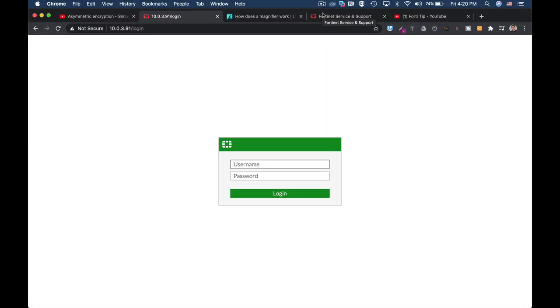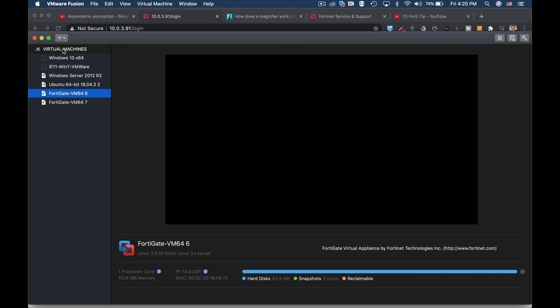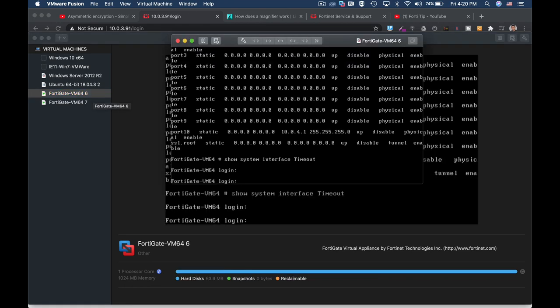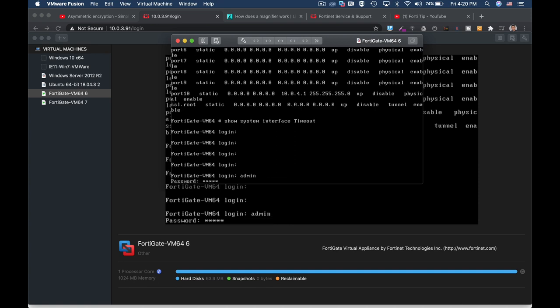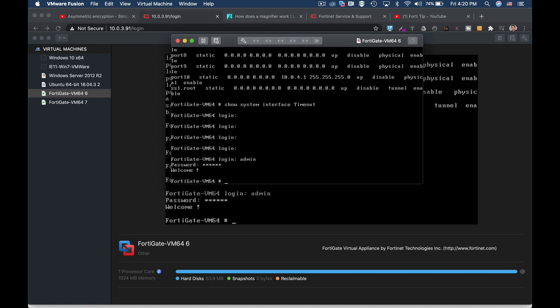The following trick to renew your free evaluation license has nothing to do with changing the date or the time of your virtual machine. It is much, much simpler than that. All you need to do is to head over to your VM machine, resume your machine, log in to your machine, and the next thing to do is to execute the factory reset.